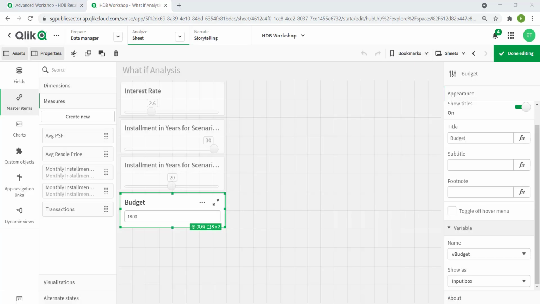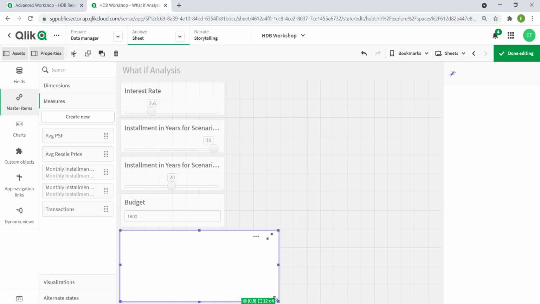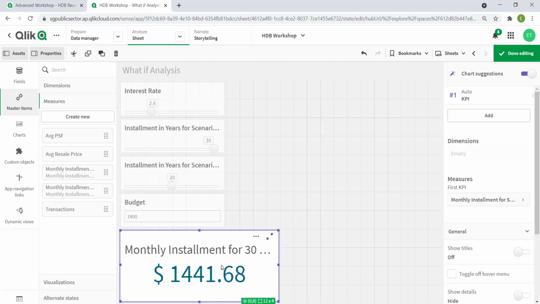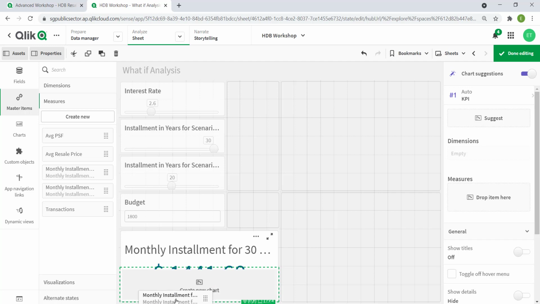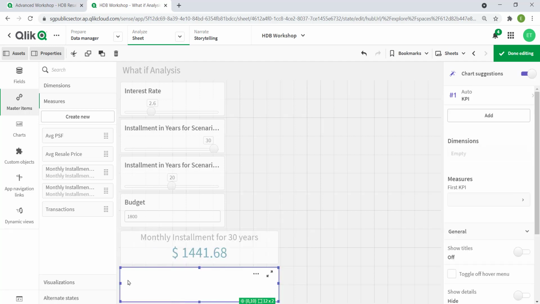So once we have done the two master items, we can drag them out and resize accordingly. Now I can see that the label is monthly installment for 30 years. And the second one is monthly installment for 20 years.